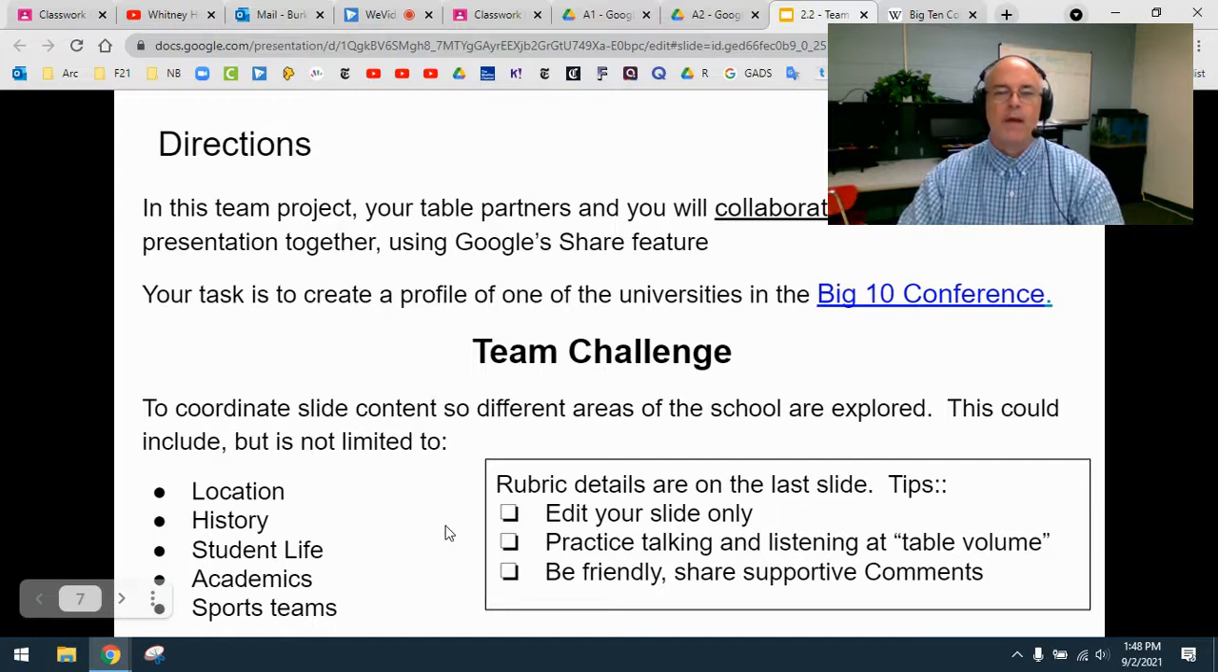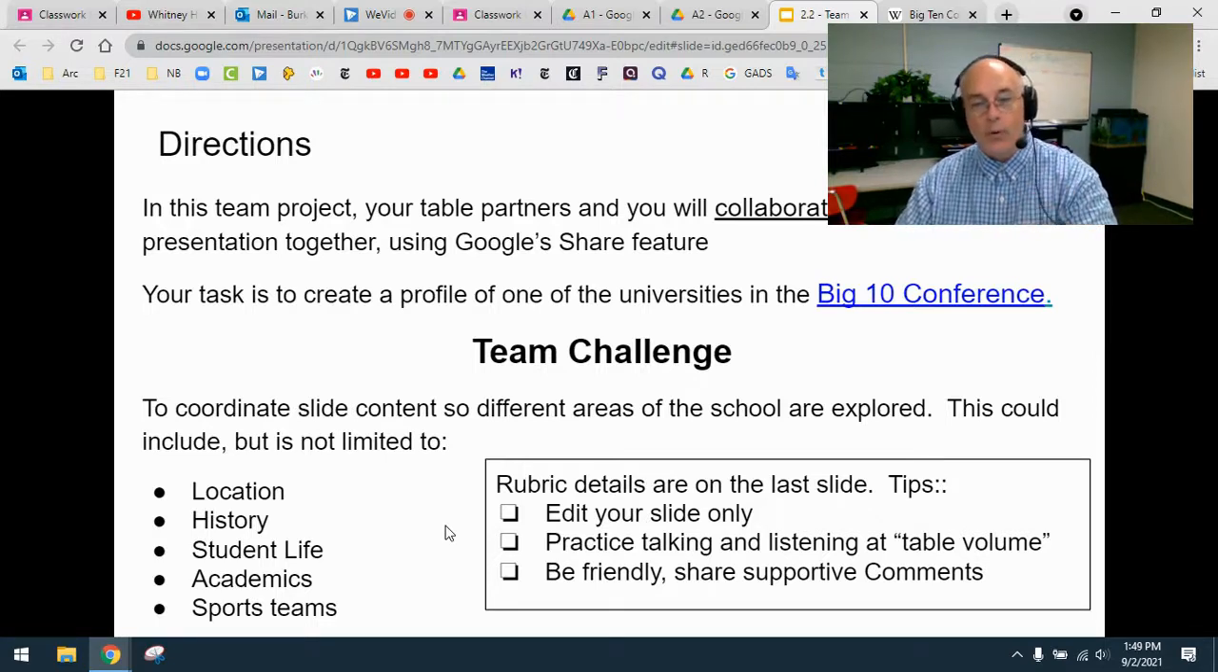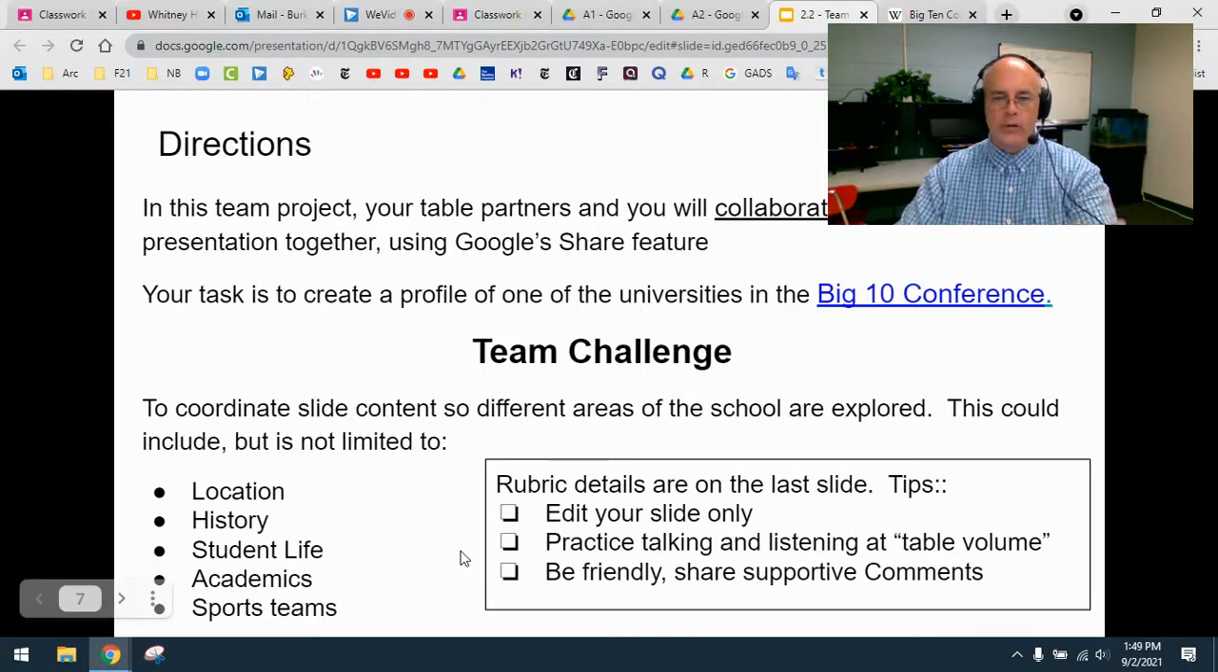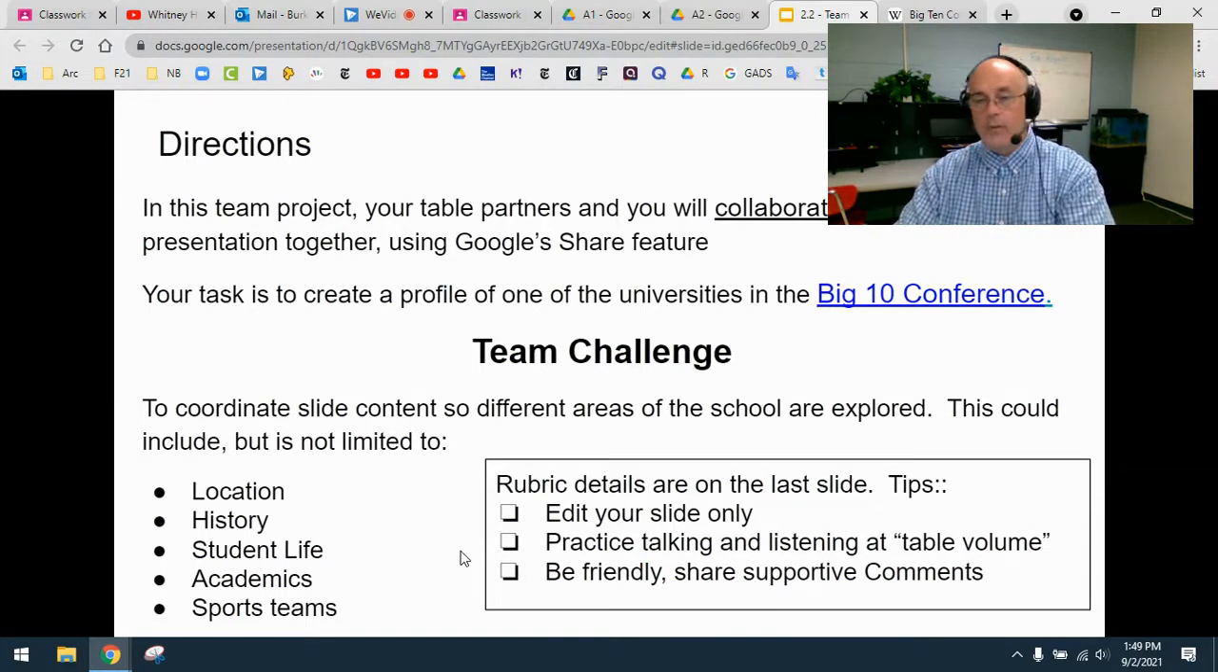Here are some tips. A basic digital citizenship would suggest that you're only going to edit your own slide. We would never delete anybody else's work. You want to practice talking and listening at table volume. Okay. We're working at a good volume, but we're talking and listening. Okay. We're having conversations. We're negotiating. Okay. So those pieces right there are part of this project. And in general, be friendly. We're still getting to learn each other's names, get to know people. You can use the comments feature to give feedback to each other, or if you're at the same table, just go ahead and say what you need to say.